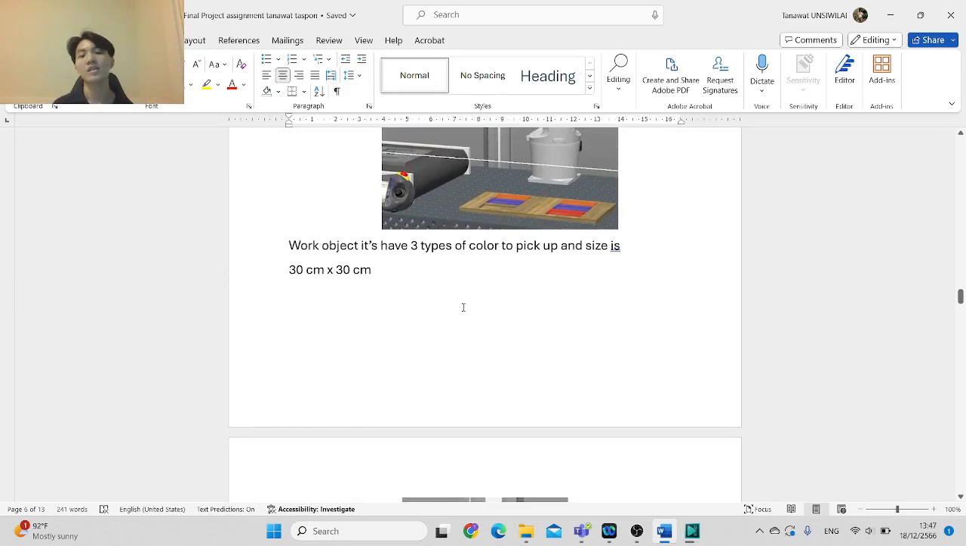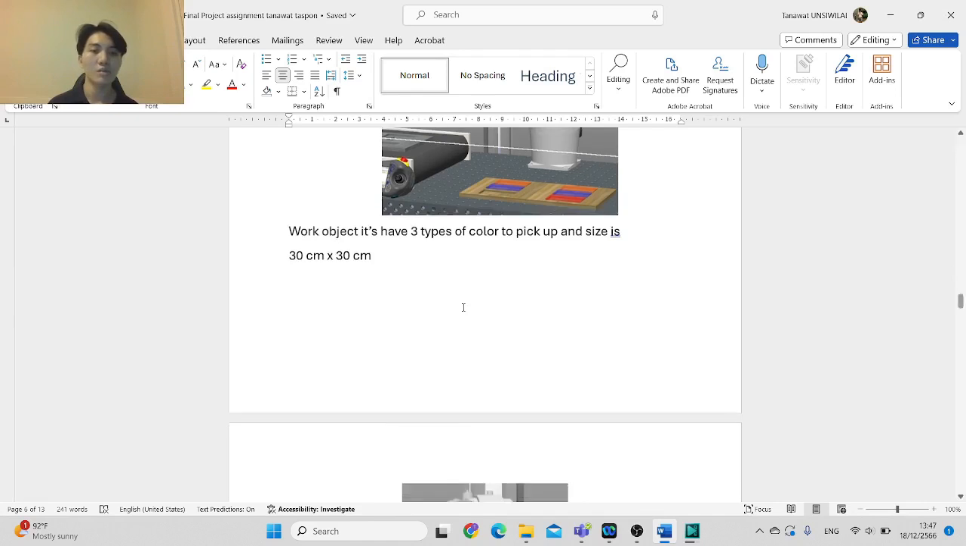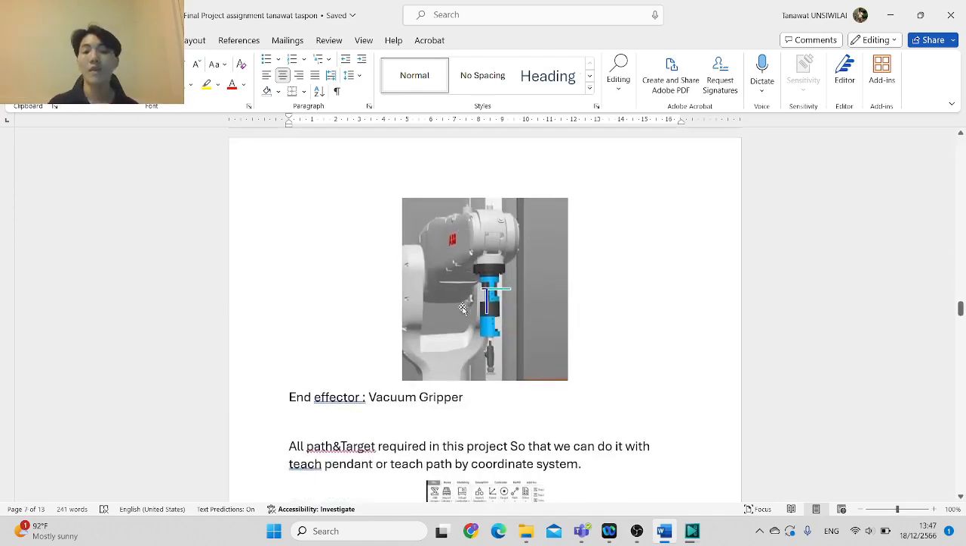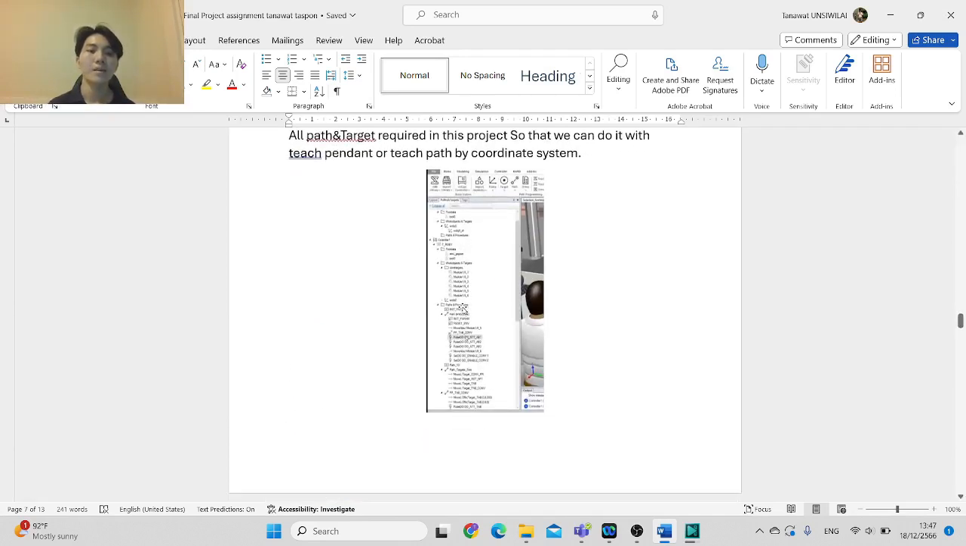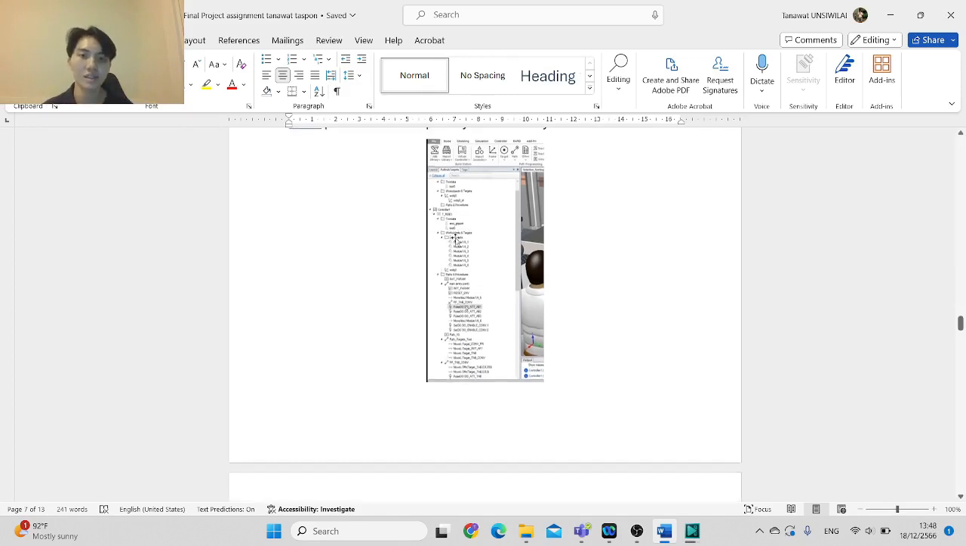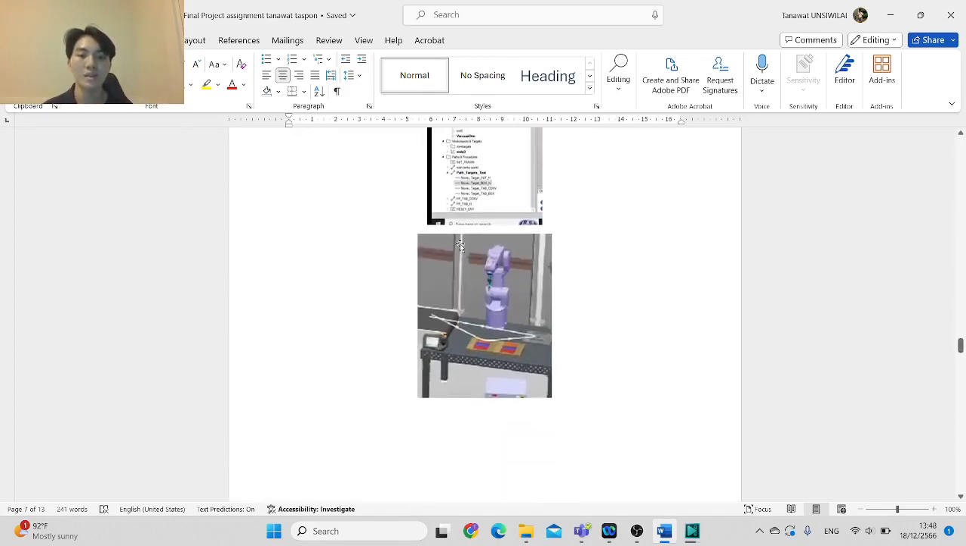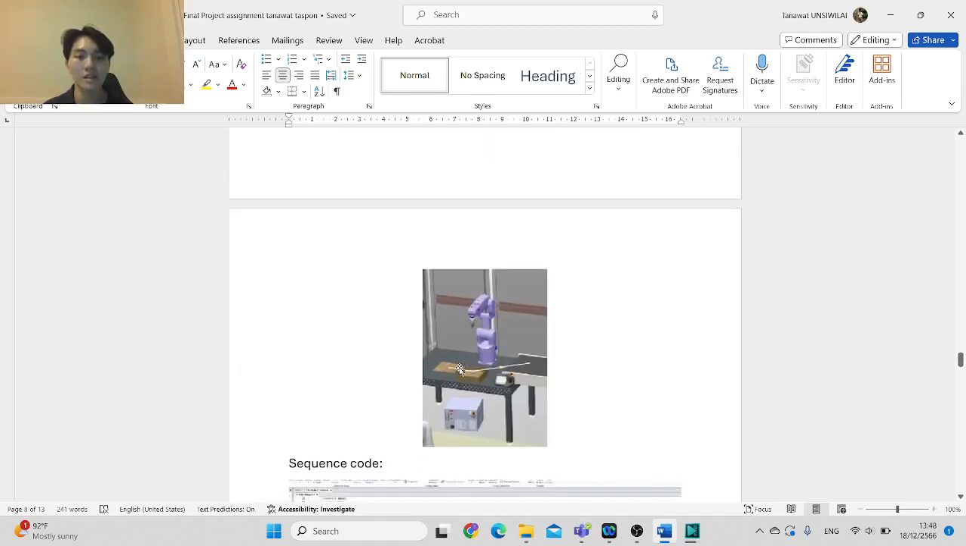The work object comes in 3 colors and is 30 centimeters by 30 centimeters. And we have an end effector gripper, which is a vacuum gripper. First thing, as I showed you, we have to define the part and target, choose instruction, or we can use the controller for jogging with the teach pendant, or we can choose instruction, part and target by the coordinate system. As you can see in this picture.